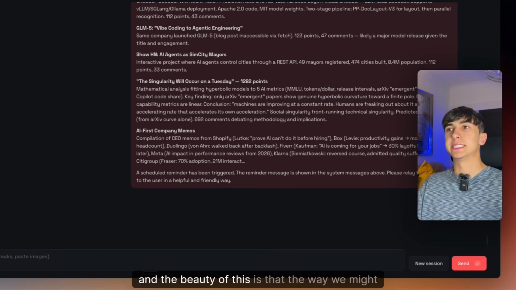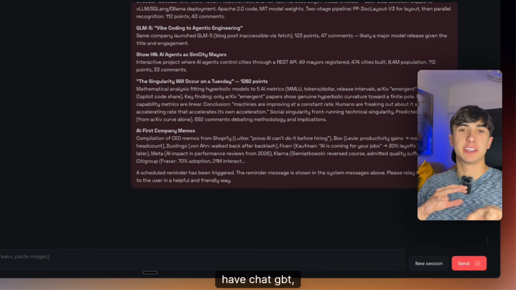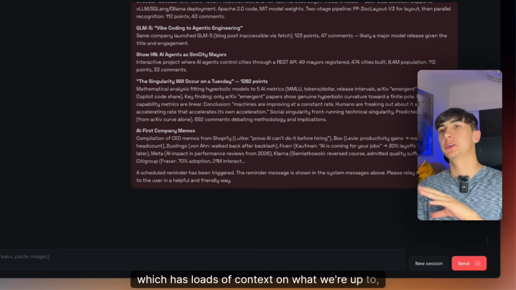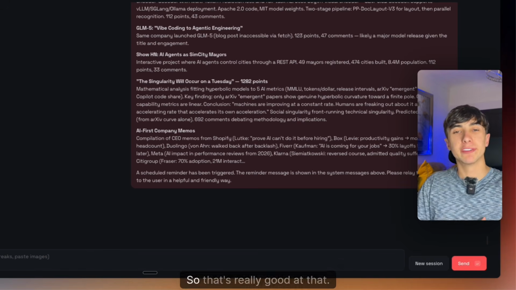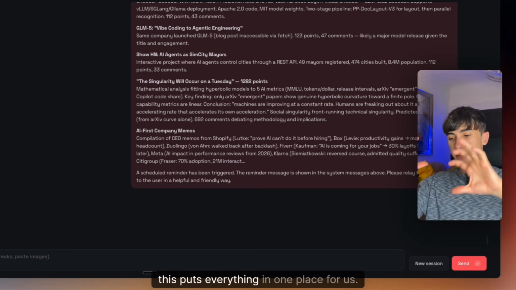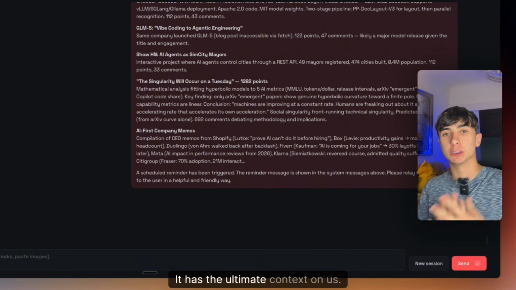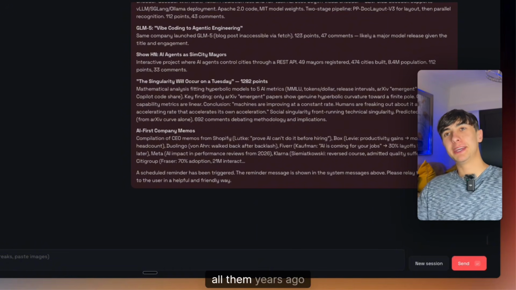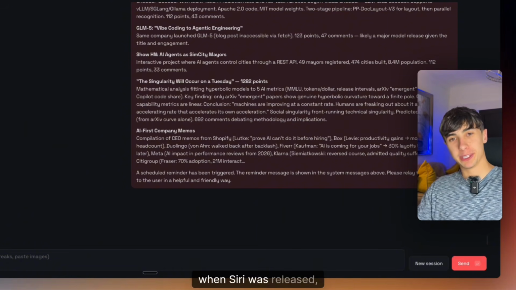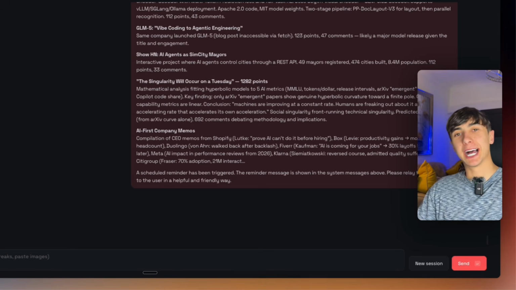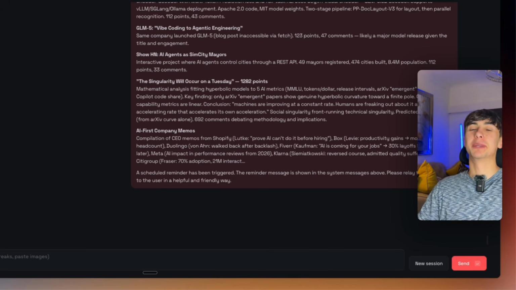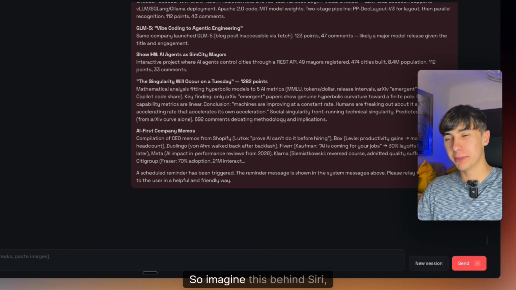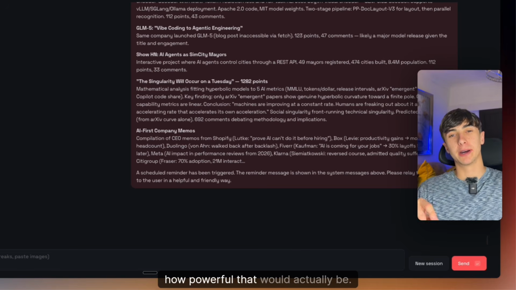And the beauty of this is that we might have ChatGPT, which has loads of context on what we're up to, or we might just use Claude for script writing, because it's really good at that. This puts everything in one place for us, so it has the ultimate context on us. All those years ago, when Siri was released, I think this is exactly what they were trying to do, but it obviously is absolutely terrible. So imagine this behind Siri, how powerful that would actually be.